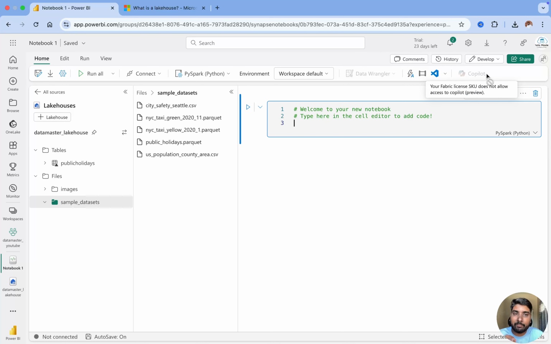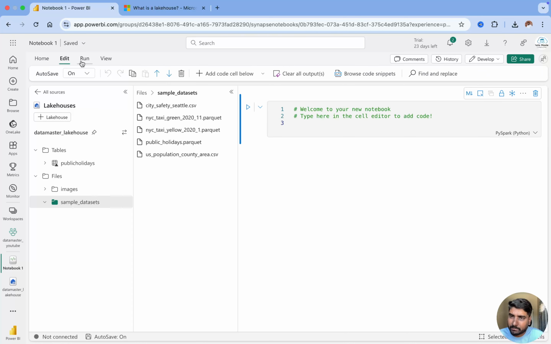We have a Copilot feature also. I think for my subscription, I'm using a trial subscription, there is no Copilot now, but we can add it later on. Then we have an edit option, we have a run, and we have a view option here. Okay, I'll be exploring that.